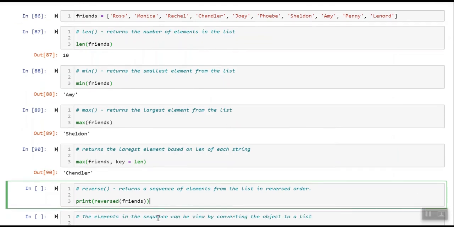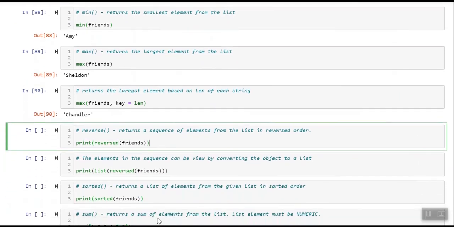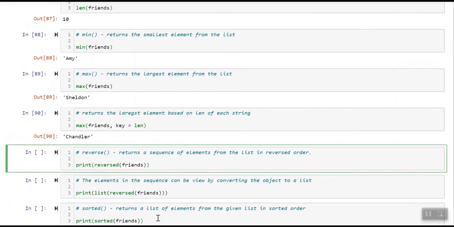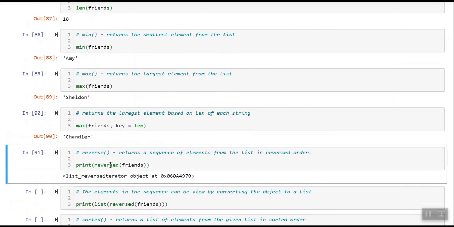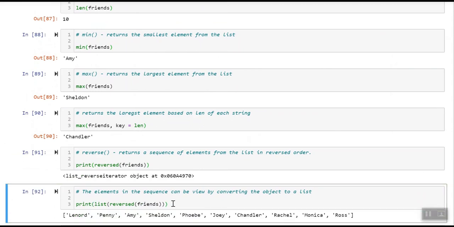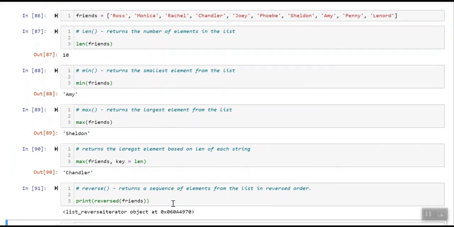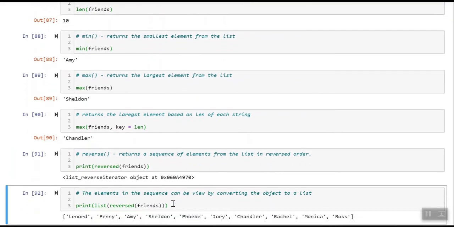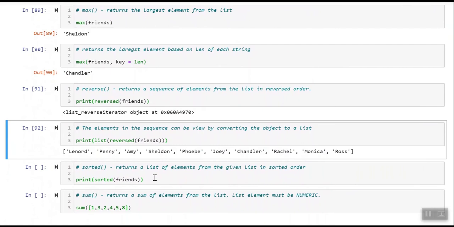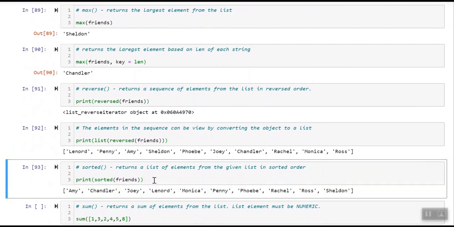Moving further, let us see the function reversed. When we just try to reverse our list, it is just giving us an iterable object. We can convert it into a list to view the elements in the reversed order. If you observe here, we are getting our list in the reversed order. Let's try to sort our list. So here we are sorting our list in the ascending order.